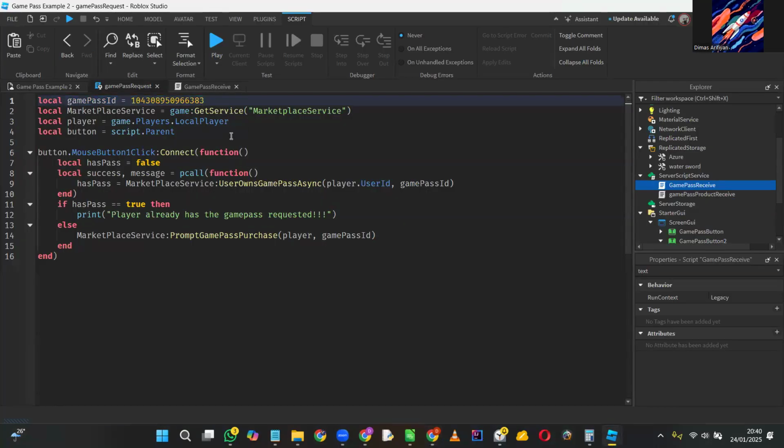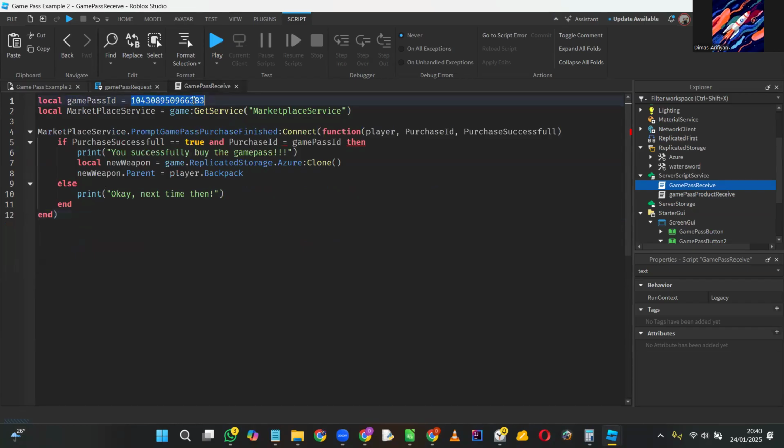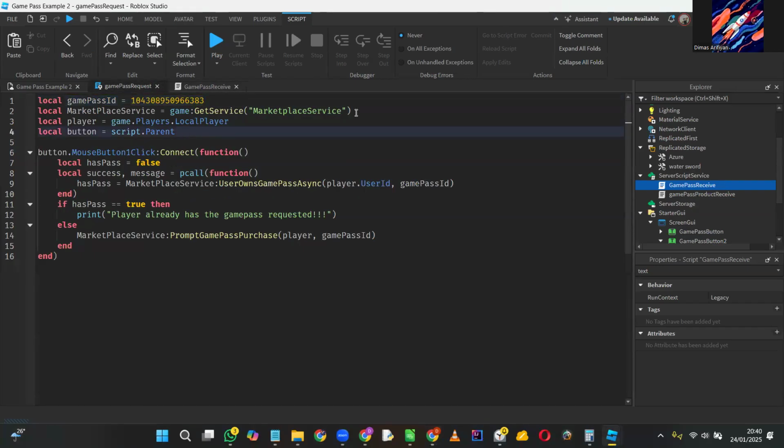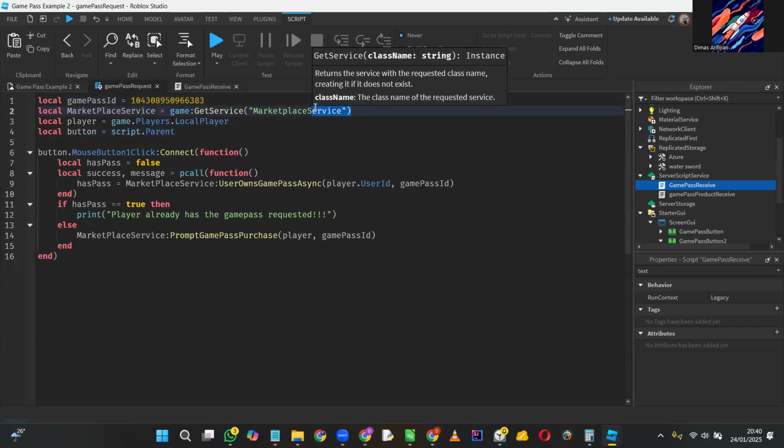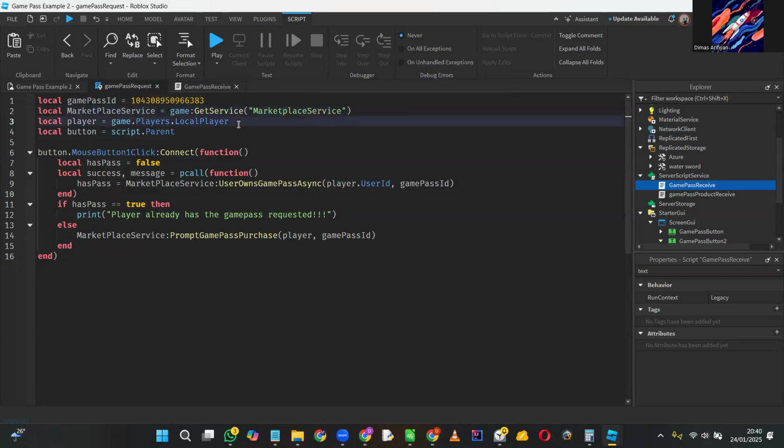Paste here. Paste, okay. Game Pass receive, paste here. Okay, nice. Now we choose the marketplace service, which is good. We choose the player, local player, which is good. Button, script panel, okay. Market button, mouse click. Button, mouse click, okay.